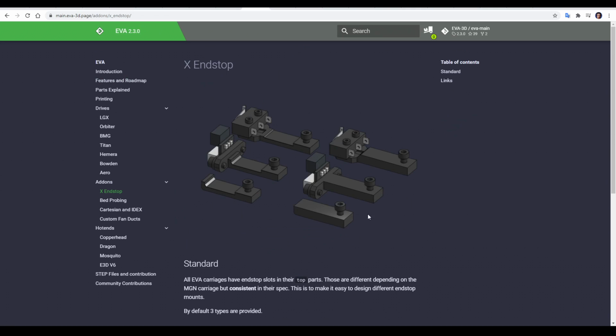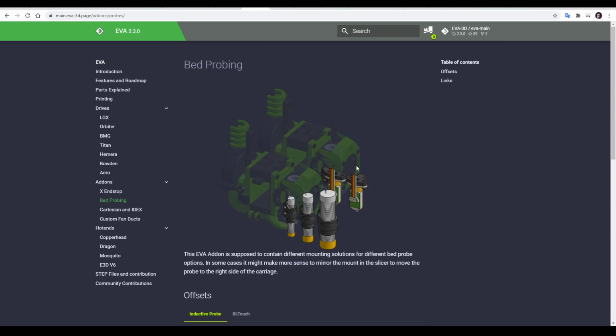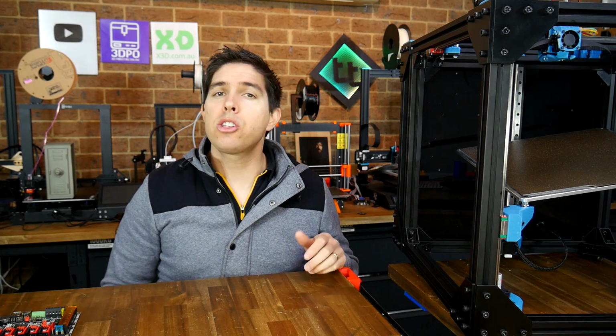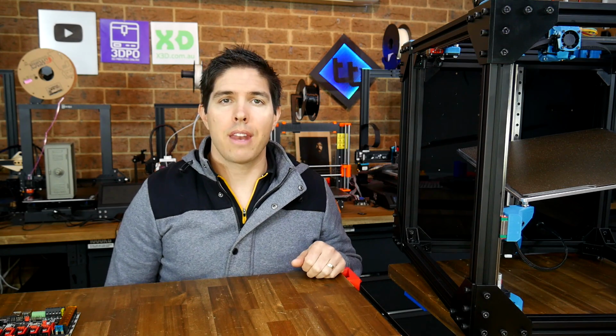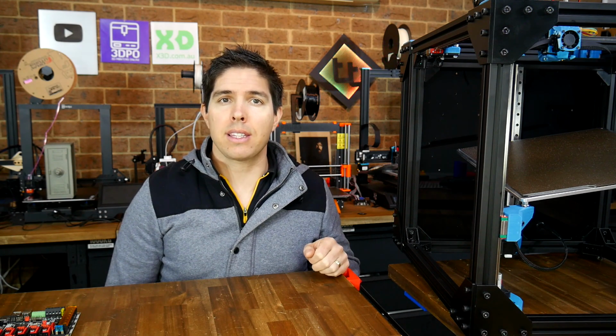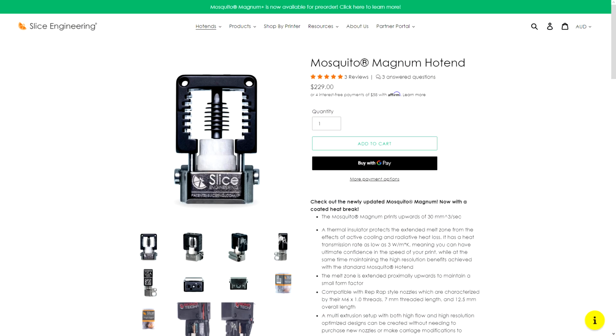For end stops, again we have a choice of parts depending on what we're using, and the same goes for bed probes, with the BL Touch and inductive probes both supported. Because the Rat Rig uses this EVA modular carriage, you can choose whatever hardware you want, and for me that's an Orbiter V1 and temporarily an E3D V6, as I've ordered a new Mosquito Magnum hot end.